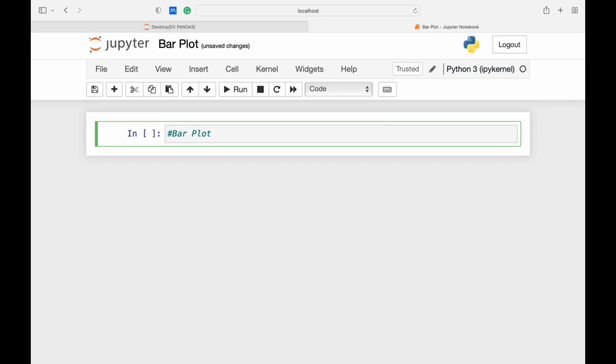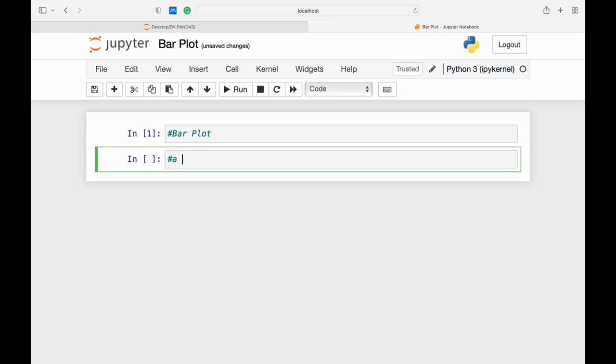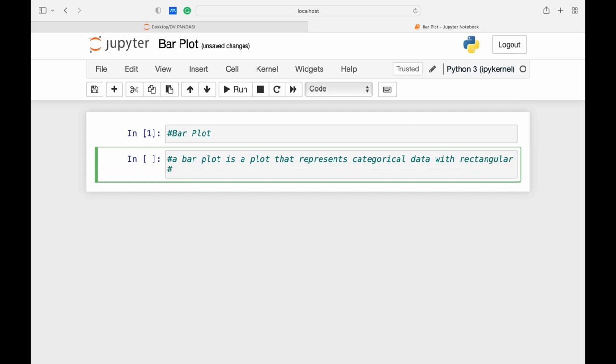So first question is, what is a bar plot? A bar plot is a plot that represents categorical data with rectangular bars with lengths proportional to the values that they represent. I'm sure you must have drawn bar plots when you were in standard 5 or 6 and they continue till you are in college.